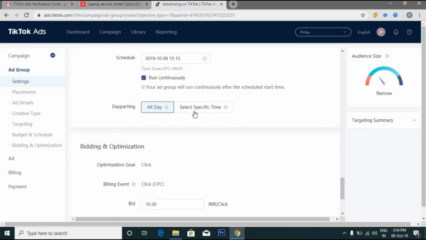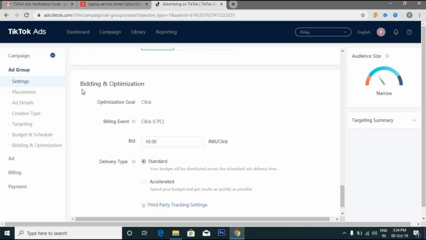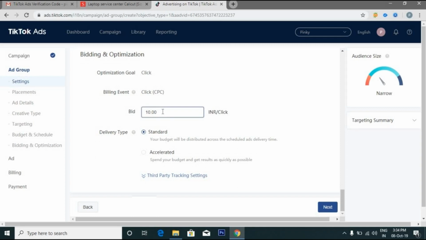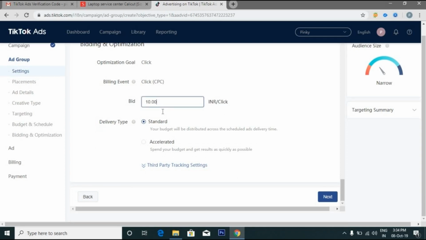In the bidding and optimization section, you need to enter the bid amount. Note that while entering the amount, the amount should not be too small. When your amount is too small, the ad reach will be lesser. If you choose standard delivery type, the ad will be shown at a normal delivery time. Or if it is accelerated delivery type, the ad will be shown quickly.